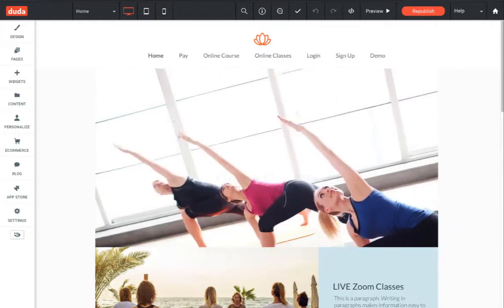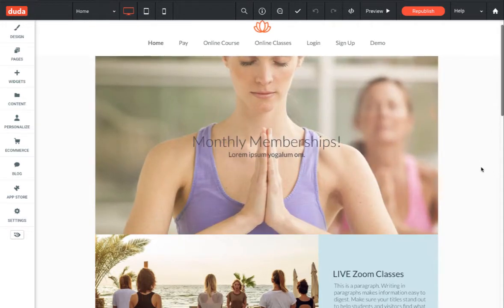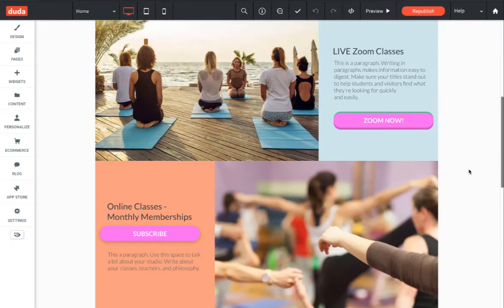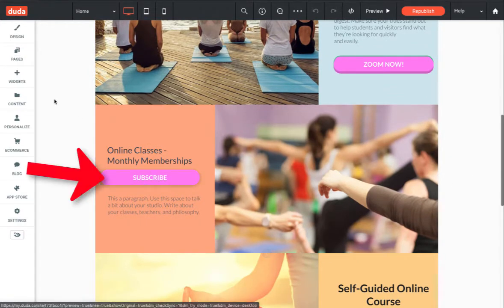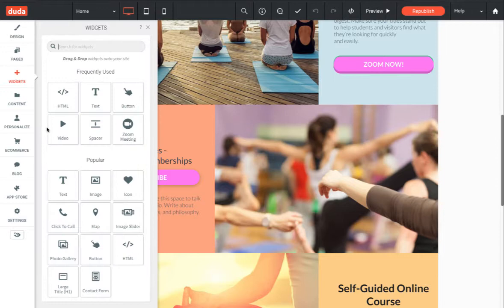Hi, in this video tutorial, we're going to show you how to make a Duda button that matches the other button styles on your Duda website. If you don't like the default Stripe button, let's say you want to add monthly memberships. This is an example of a yoga site. And let's say you have this cool subscribe button here, and this is just a normal Duda button. You went to widgets and you dragged in a button, and then you styled the button a little bit.